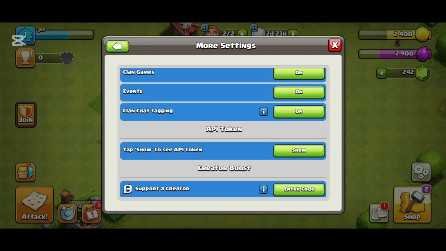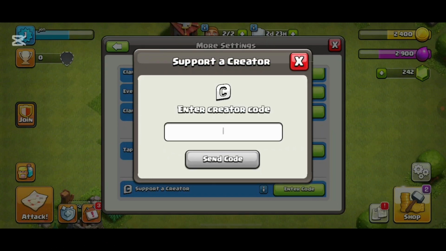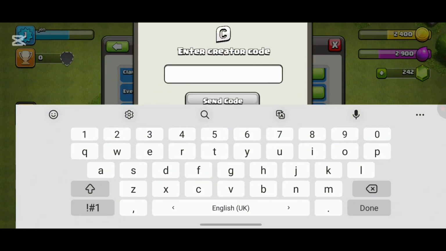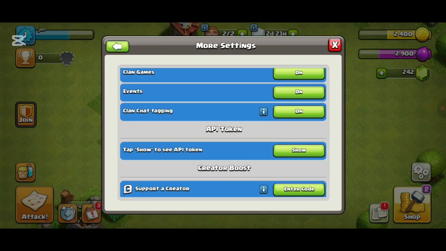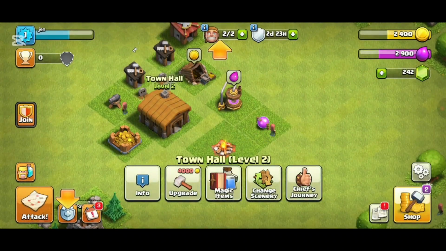All you gotta do is click on this option that says enter code, tap on it. After that, in this code section, you can go ahead and enter the promo code that you are trying to use. So just go ahead and do that, enter, and that's it, and it should be applied in your game. So that is how you use promo code in Clash of Clans.